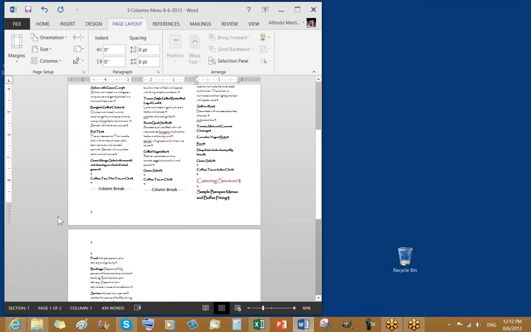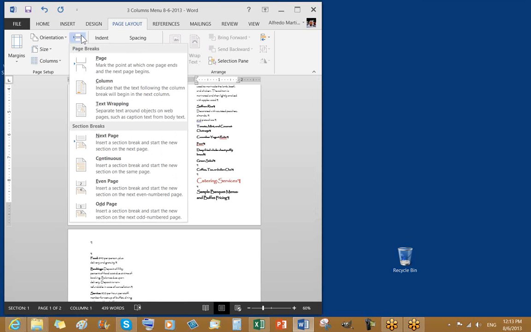I mean, the easiest fast way here, a lot of times we use enter, enter, enter, enter to move that into the next page. But let's go ahead and use a page break. Here's my insertion point at the beginning of catering services. If we come back into the breaks, you guys are going to see the next page under section breaks. Next page: insert a section break and start a new section on the next page.